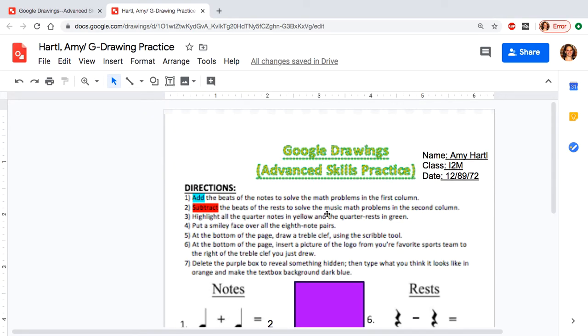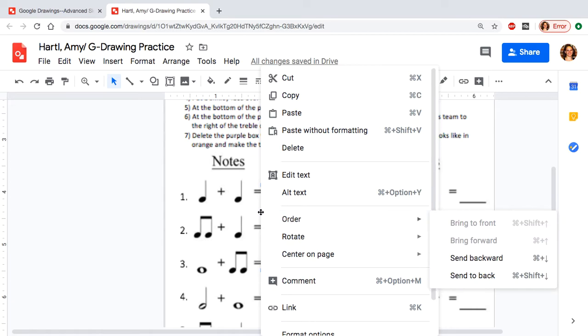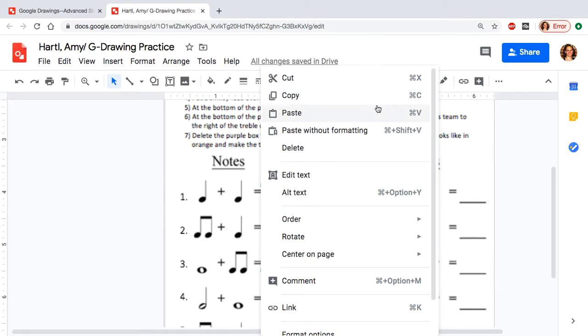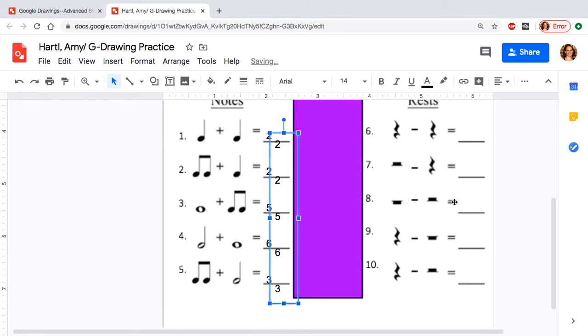Subtract the beats of the rest to solve the music math problems in the second column. Okay, so I'm going to actually copy this text box because we can use it again for over here and just then change the numbers. So what I've done is selected it so you can see the blue box around it. Now I'm going to right click, scroll up to copy, and you can see for my computer the command button and the letter C also is a shortcut for that, but it may be different if you don't have a MacBook like I do.